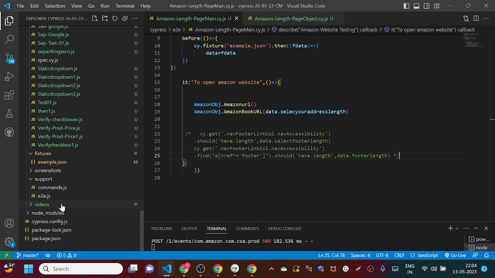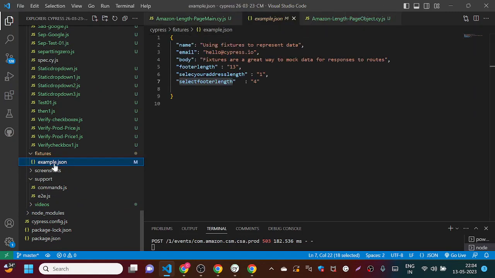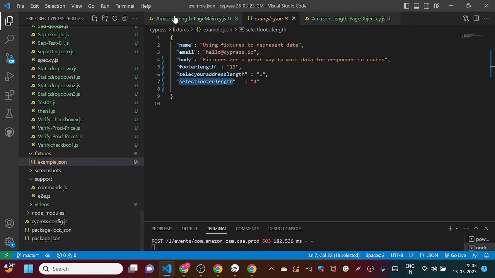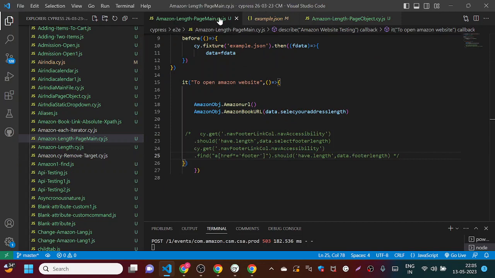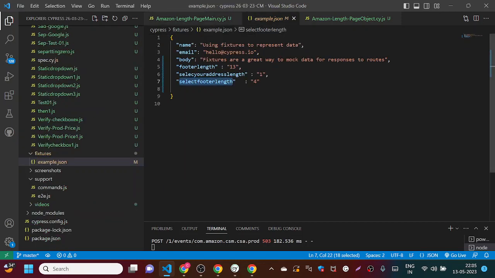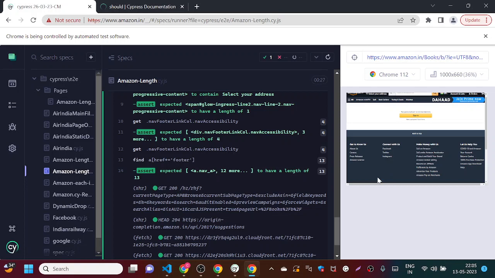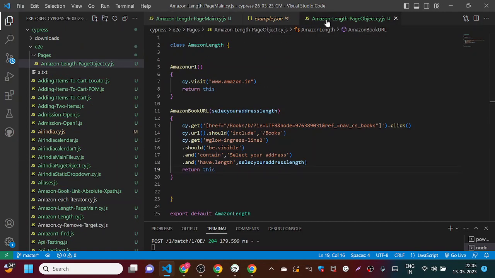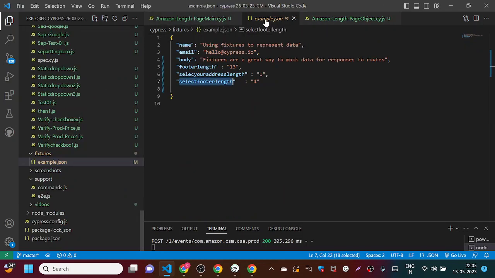Why are you using return this? Good question. See here, footer and the last file. The second last. One second. Tell me this.